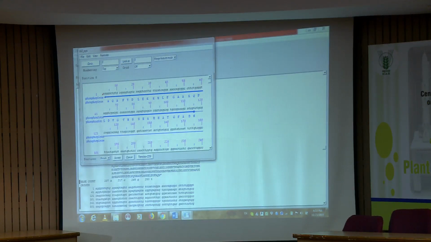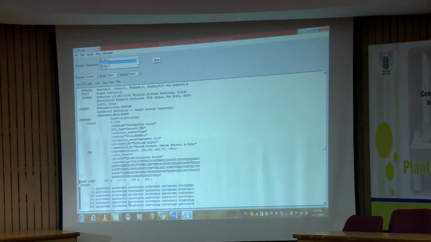Here it will show you all the options, whatever things are there, that will be highlighted over here. Any query regarding this?